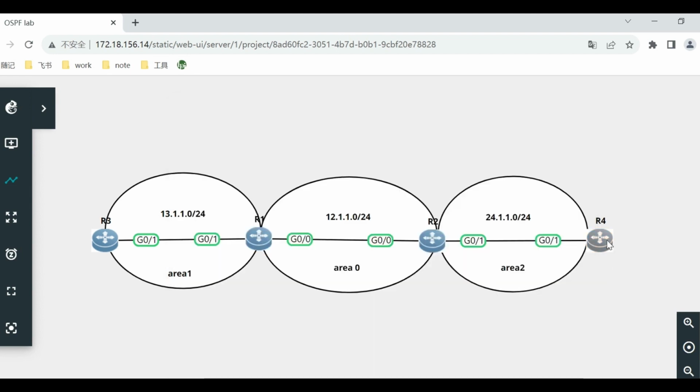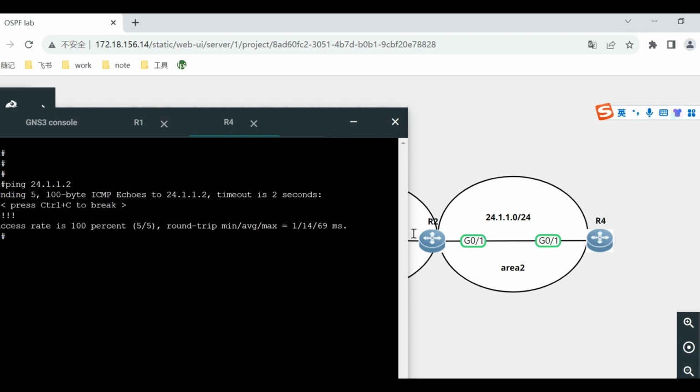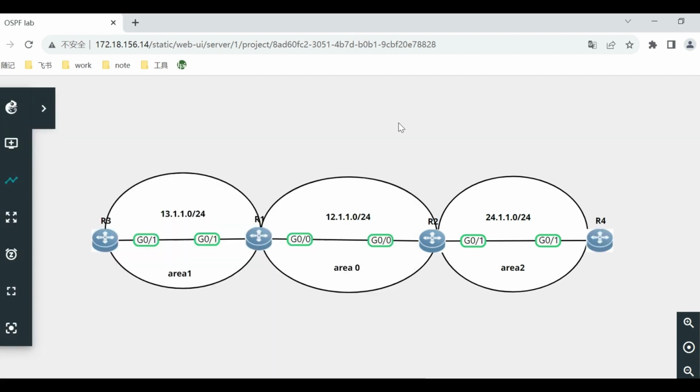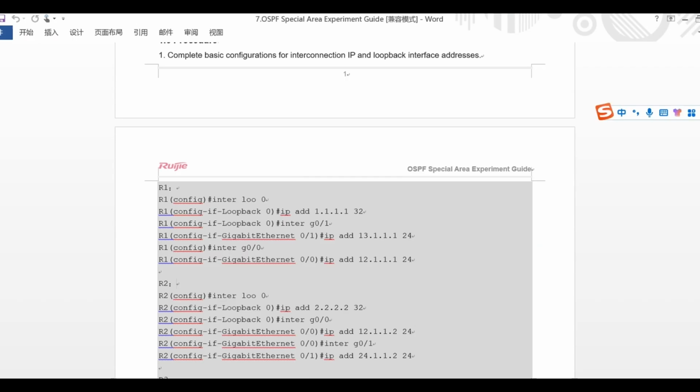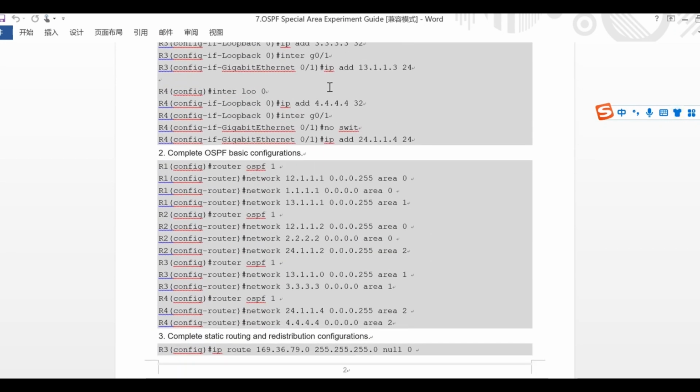Next we will test the connection between R2 and R4 and ping 24.1.1.4. This means the connection between R2 and R4 is okay. So after the ping test, this is the first part we have finished. The second part is to complete the OSPF basic configuration.